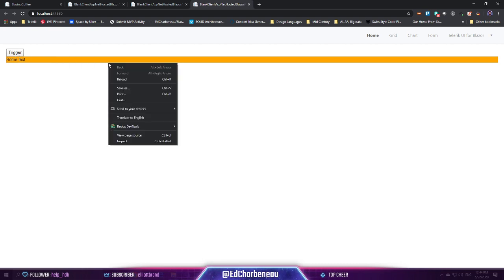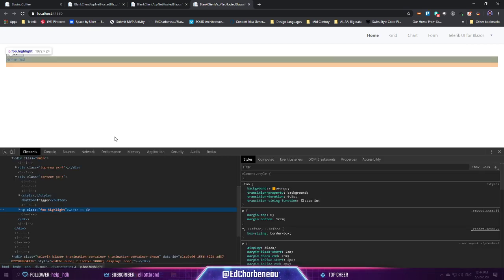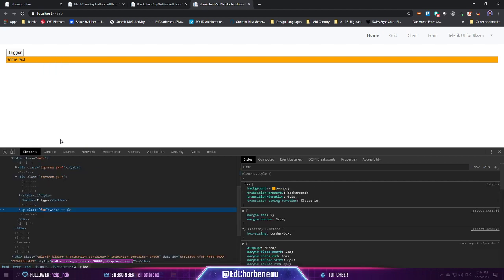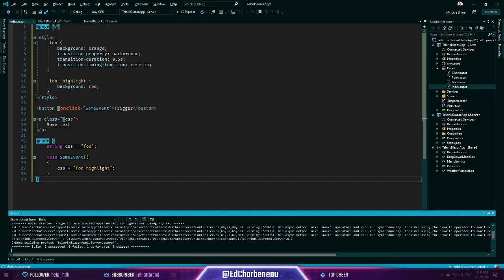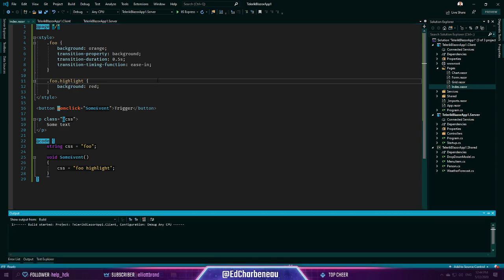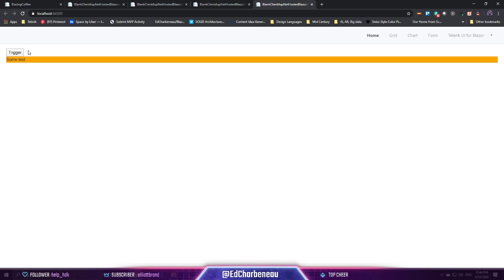Darn it. I know I've done this before. Foo highlight. I got the right value. All right. I know I've done this before. Come on. Why is... Did I... Oh, I know what it is. My CSS selector sucks. It should be like that. Yeah, so you can do that. That should do it. There. How about that?